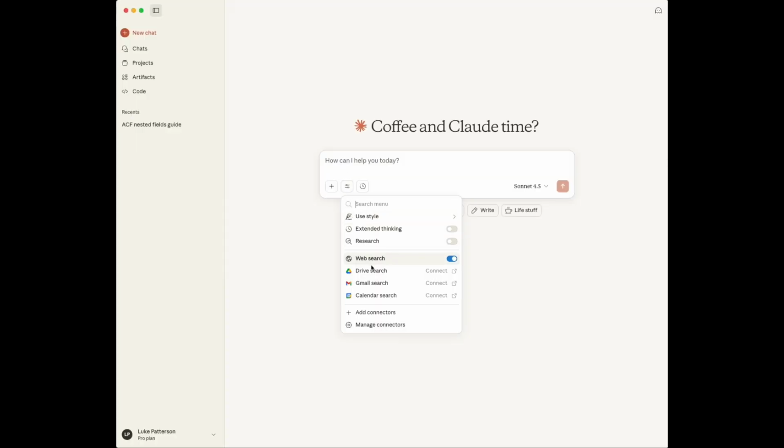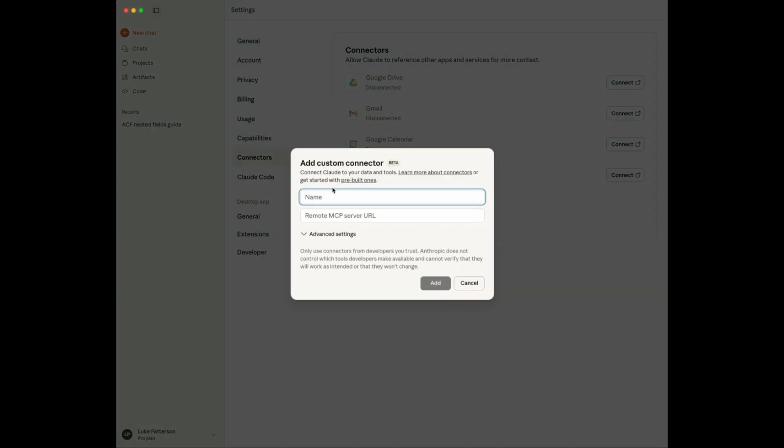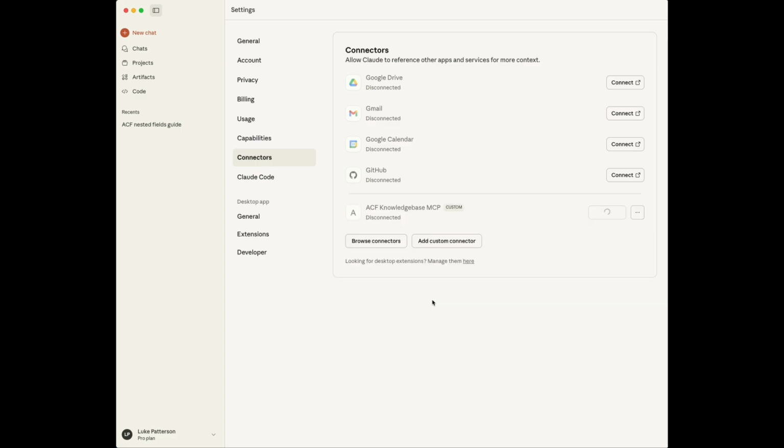So I click on Search and Tools, and then I go down to Add Connectors. Once I am in this Connectors page, you can add a custom one. Now, all I need to do is type in what I'm going to name the connector. In this case, let's name it ACF Knowledge Base MCP for Advanced Custom Fields. And then just pop in your MCP endpoint, hit Add.